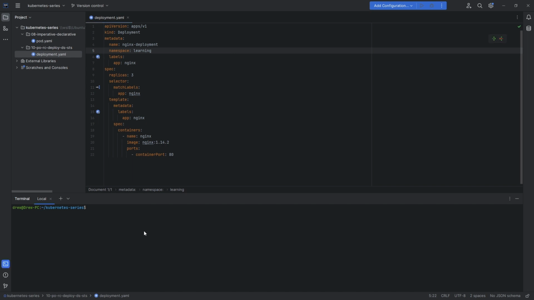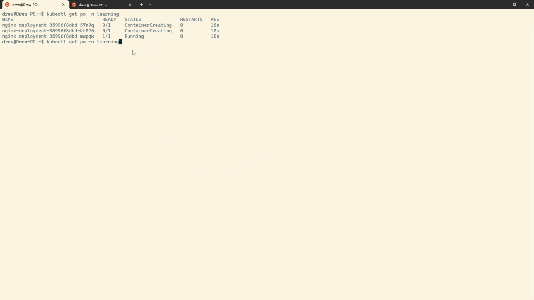Let's get that deployed. So we'll do kubectl apply -f and then the name of the file, which is 10-po-rc-deploy-ds-sds, because that's the name of the folder, obviously, and then deployment.yaml. I'll just go ahead and apply that. Now, if I jump back over to my terminal, kubectl get pod, or po in this case, because of the shorthand, as I've explained in a previous video, and then we'll look in the namespace learning. And we should see that it's creating now, okay? I'll just stick a watch flag onto that and wait for all of those to come up.